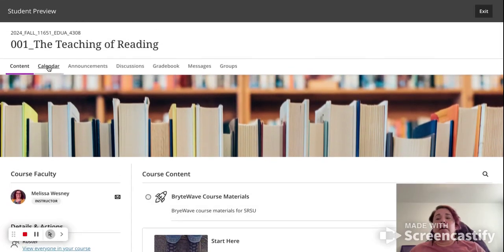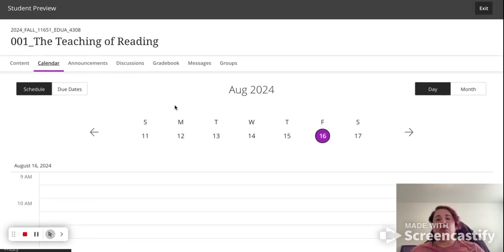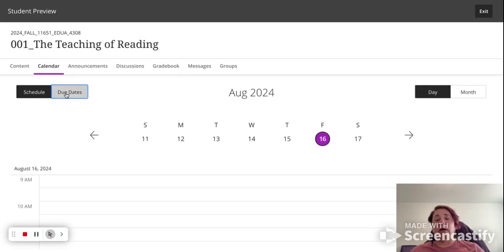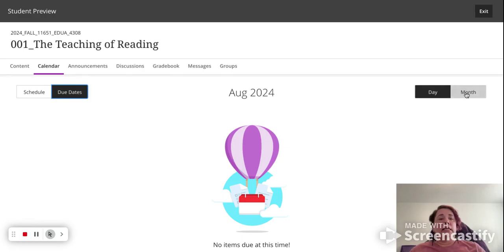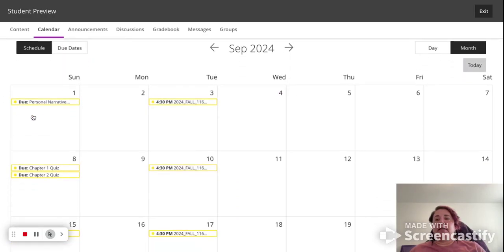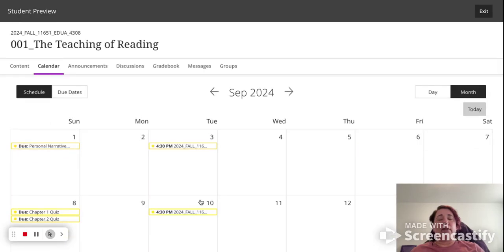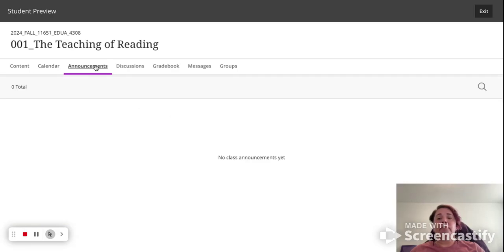Going across the top, your next tab is the calendar. The calendar can be shown in this format or by due dates. If you do by due dates, you will see them kind of squared around in yellow, and you can see when things are due through the calendar view. But there are also other ways to find your due dates, and I will show you those.